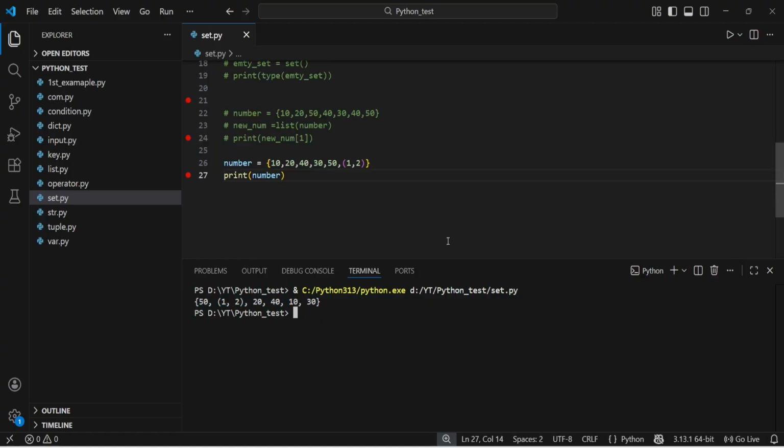So I hope you understand how we can create our set using curly braces and using our inbuilt function that is set, and what the key features are, with different types of examples, right?